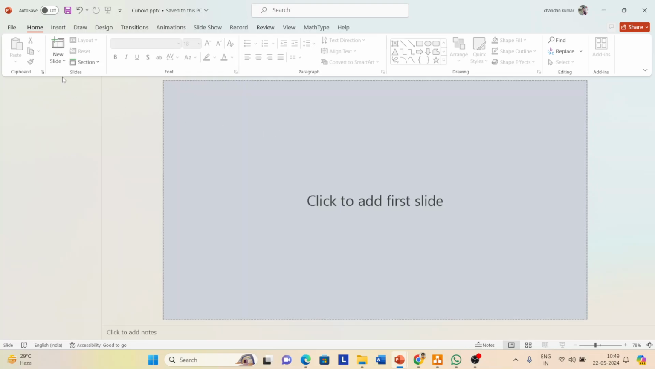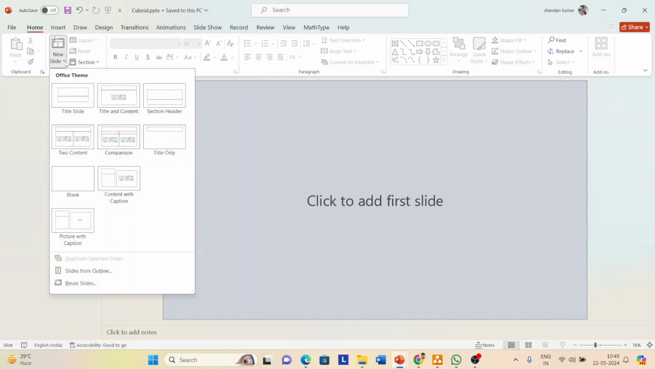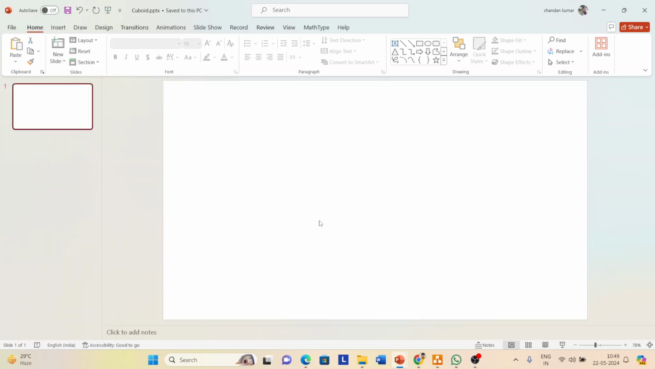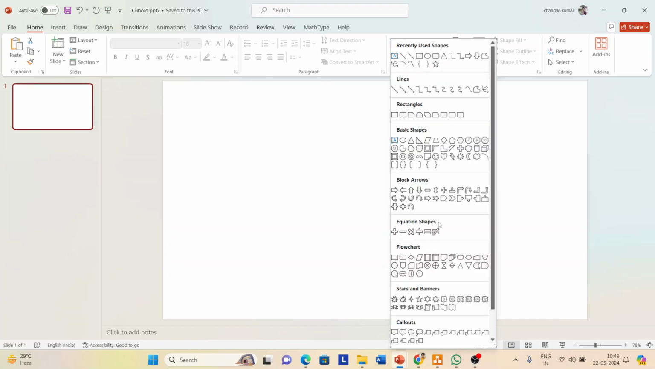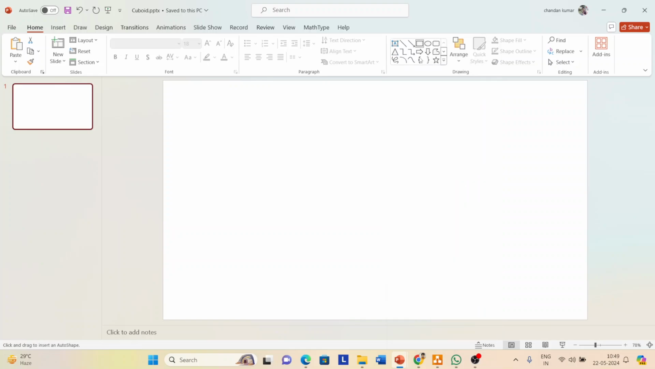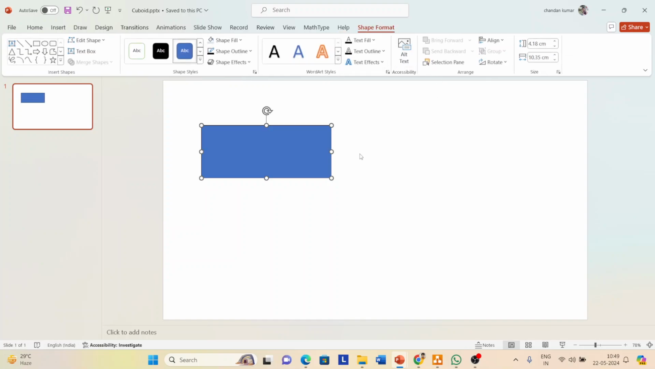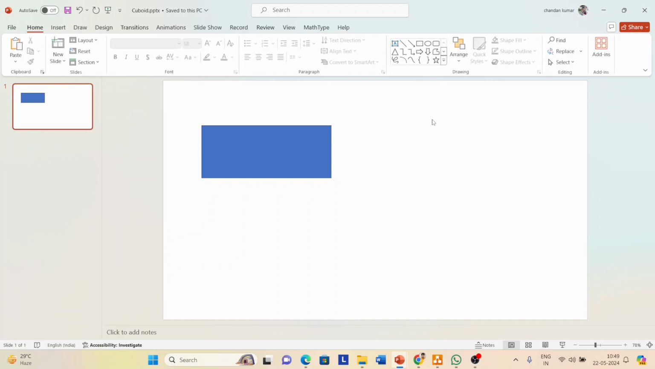Let us get started. First we have to go to new slide. In new slide we have to choose the blank one. After choosing the blank one, we have to check which shape we want here. Suppose we are taking this rectangle first, and if you are taking another shape, let us take the circle. So this is the circle we have.